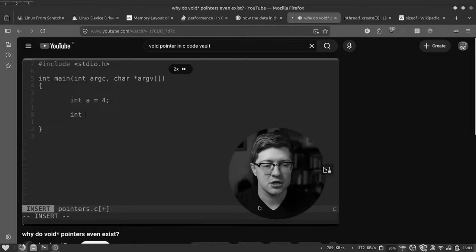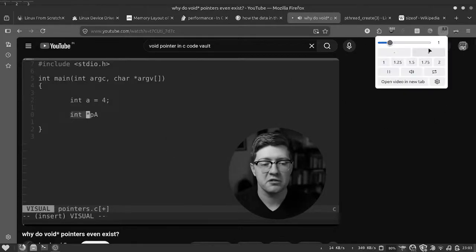Later on in the code, we can say int *pa, that means we now have a variable that points to an integer. It is an integer pointer because it contains the address of a. Now I'm going to say that pa points to a.